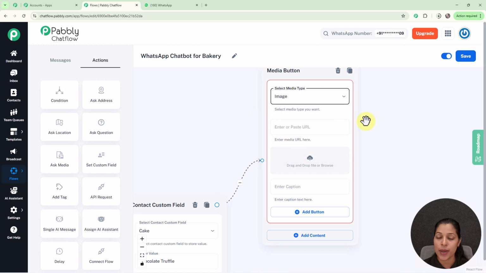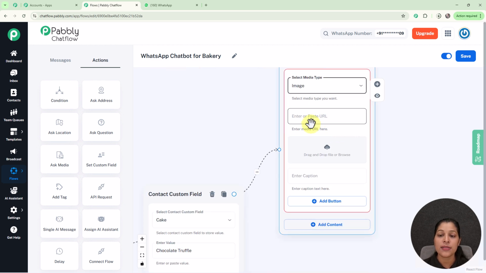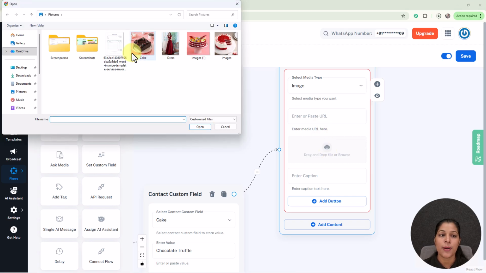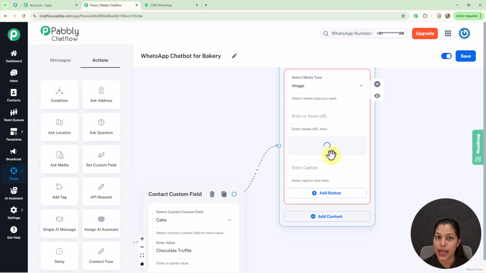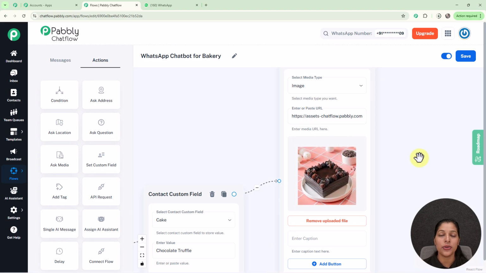and afterwards it is asking me to enter or paste the URL or drag or drop the file here. So now I am going to drag the file. So for that we just have to click over here and we will be landed to my picture section where you can see this image, that is cake, which I am going to select. And here you can see as I have selected my image I have already got the URL for this image.